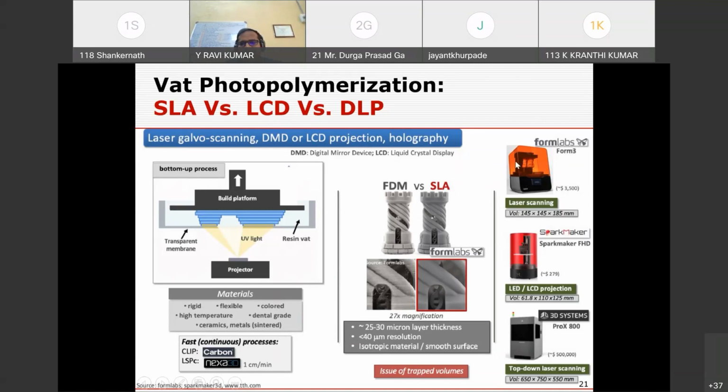So it is very compact, and the build volume is relatively small, maybe 145 by 145 by 185. So the cost is also very less here. Nowadays you can get these printers for around 2 or 3 lakhs. And you have even LCD or LED based projectors, which could reduce the cost further, maybe around 1 lakh, 2 lakhs, you are able to get these machines.